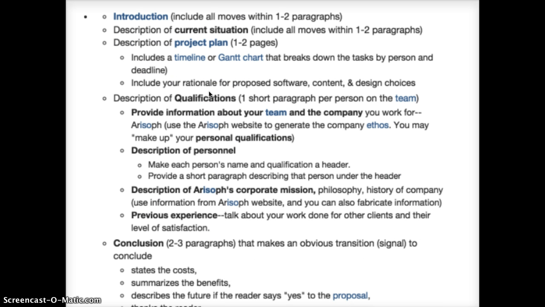Then you would move into the body of the proposal itself. I'm using that word body loosely, so the main part of the proposal document. You'd begin with your introduction. Remember, you want to include all the different moves that happen inside that introduction that I talked about on the PowerPoint slide deck there. You can probably cover all those moves in 1 to 2 paragraphs. Then you want a description of the current situation, again about a couple paragraphs.